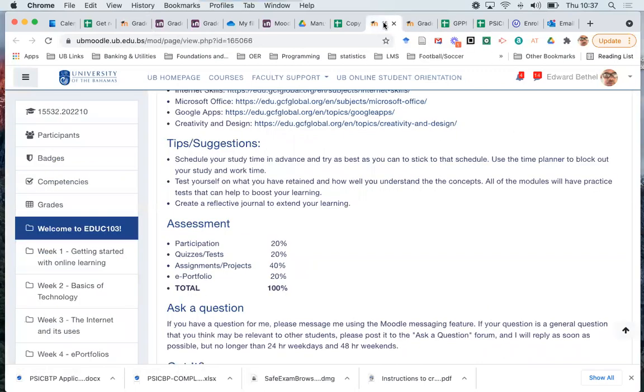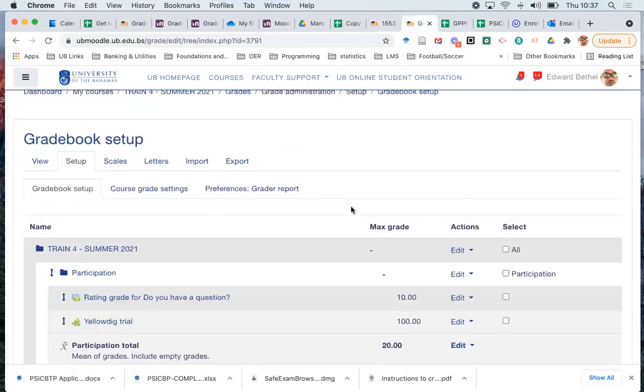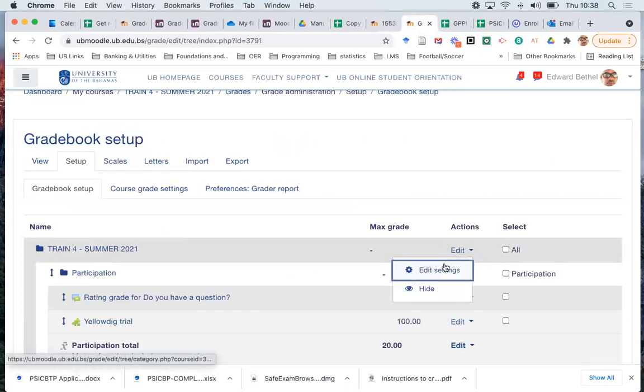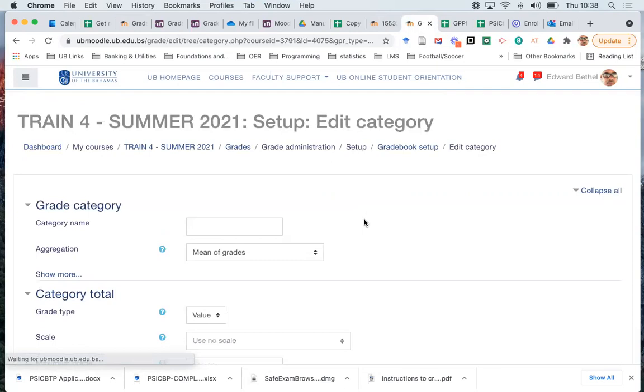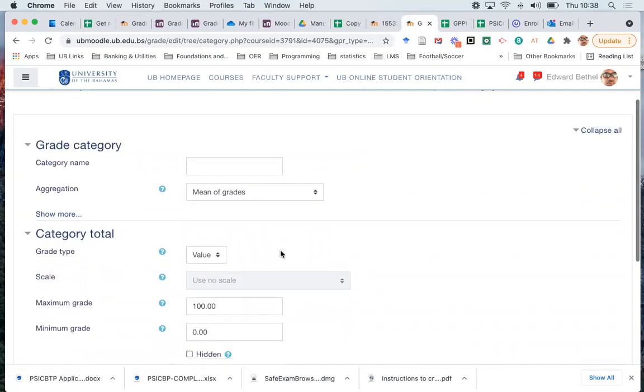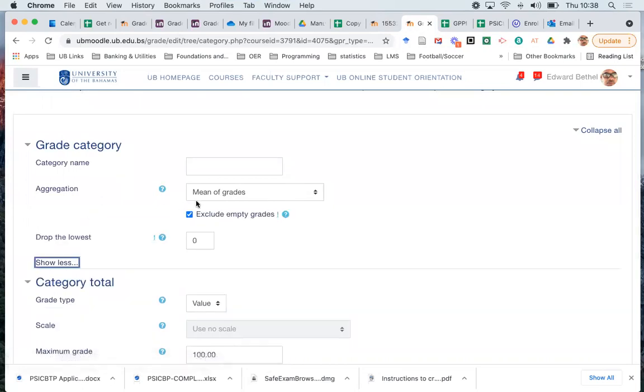If I go back to my gradebook, I will want to be sure to edit this overall category to make sure that all the grades are being averaged appropriately. So right now it's being aggregated by mean of grades. I'm not sure that that's really what I want. Because the mean of grades, as I said, and I'm not going to exclude empty grades for this, is just going to average each column, each category equally against one another.